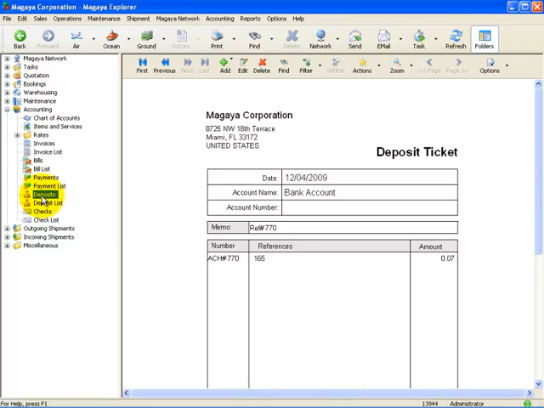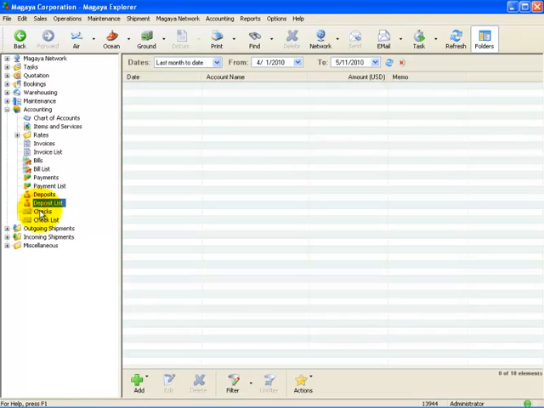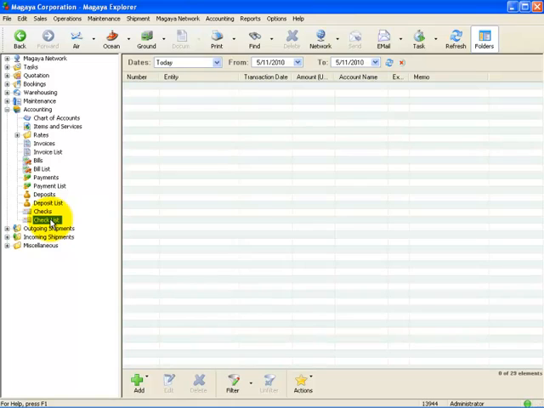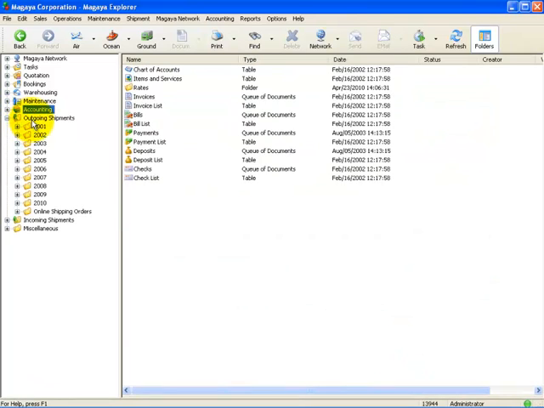Lastly is the Checks and Checks List folder, where you can issue checks to pay your bills or other common expenses. One thing to note here is Magaya will print your checks for you as well in laser format or pre-printed forms. The next folder is the Outgoing Shipments folder.